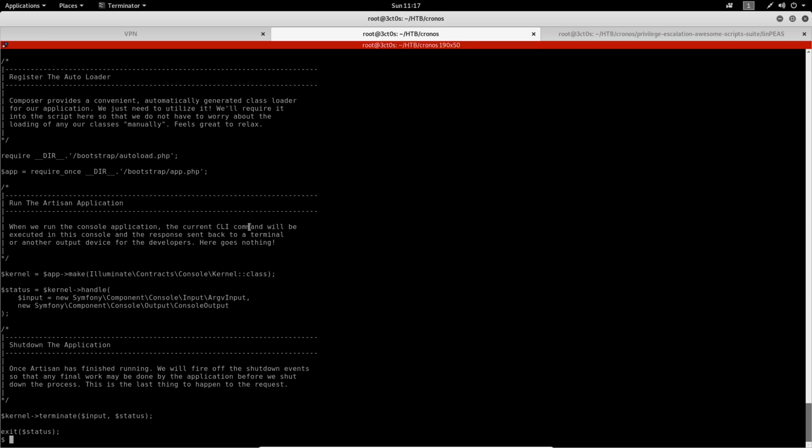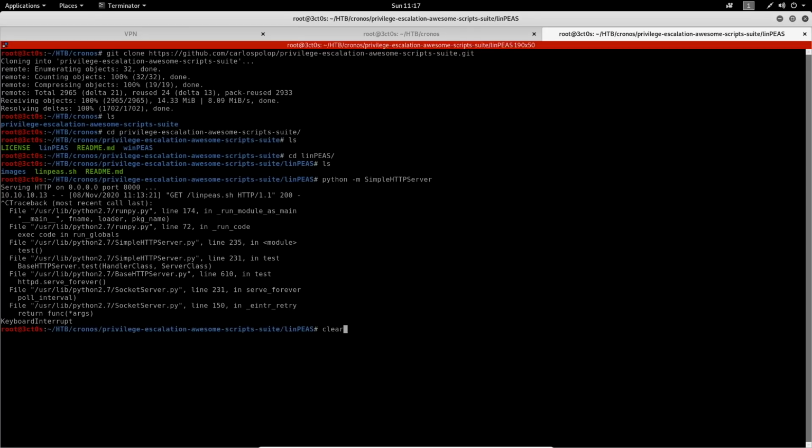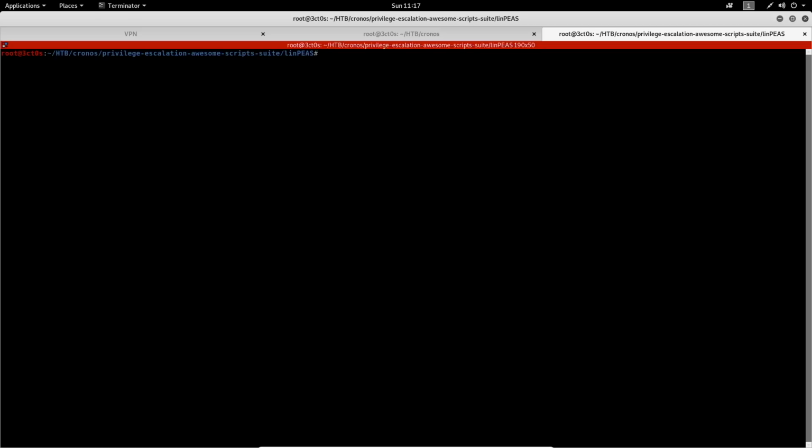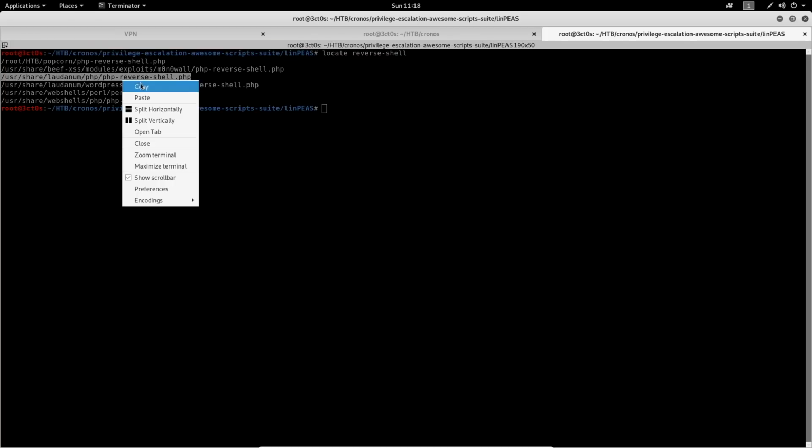root reverse shell. So what I'm going to do is turn off this Python HTTP server and try to locate the reverse shell PHP file that is stored in our Kali machine with the command locate reverse shell. And we can see it is right here. I'm going to copy its location.